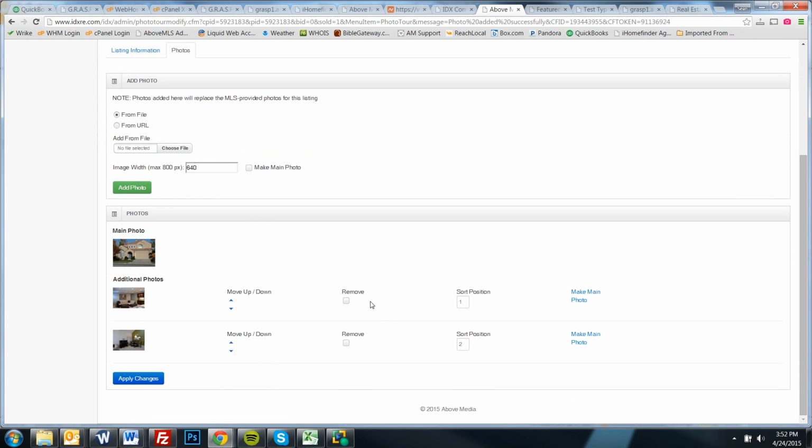Okay, then you can rearrange the photos if you'd like in a different order. And that's it. That will do it. That's how you add featured properties, sold properties on your WordPress website.